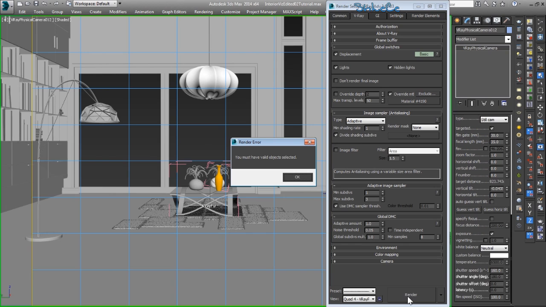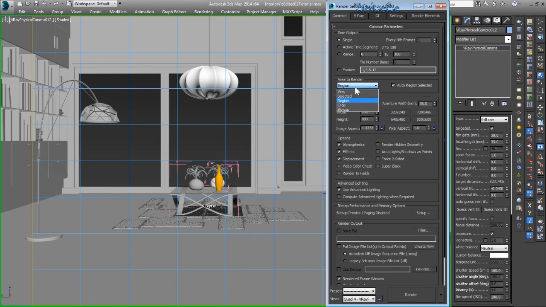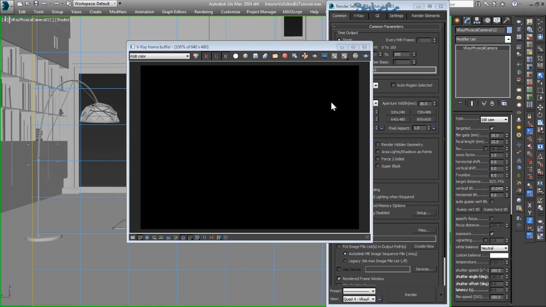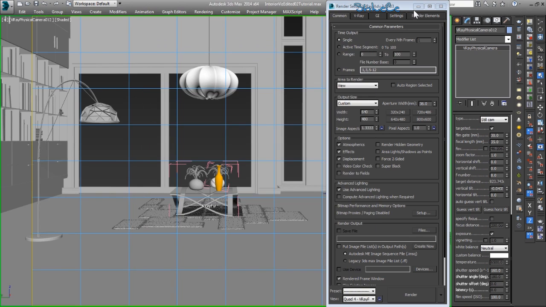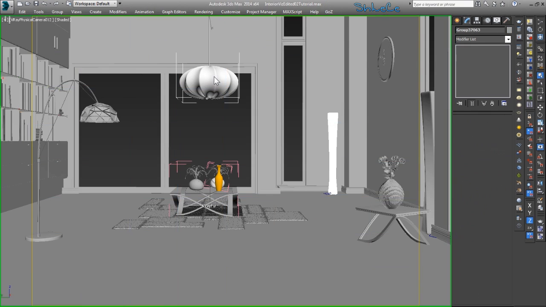Hit render with the default settings. Okay, let me show that I have this one set to view. So let's hit render. Okay, since we do not have anything in the scene, we're getting a black output.